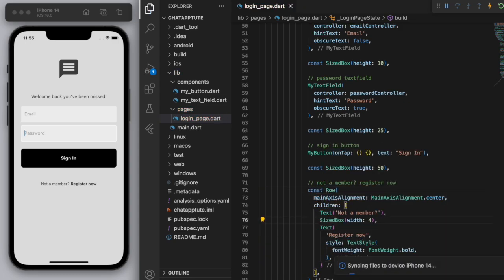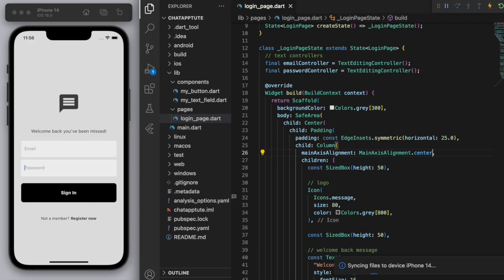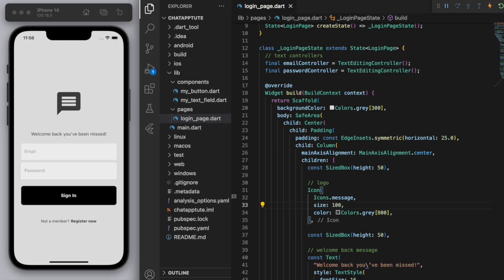Awesome. So now that we have all the UI elements on the screen, if you come to this overall column and you just set main axis alignment to the center, that should make it look pretty nice. Maybe the logo here could be a little bigger. Sweet, so this is our login page.